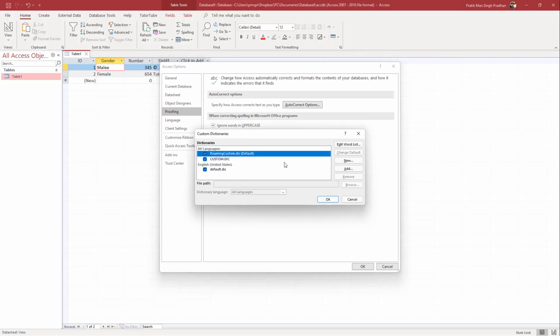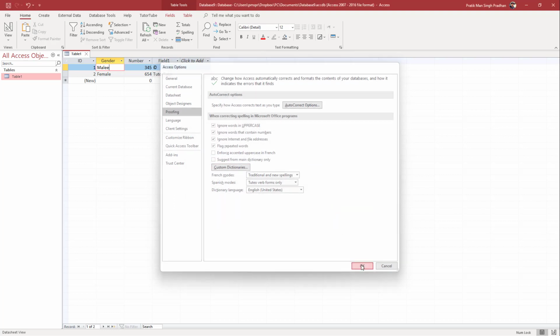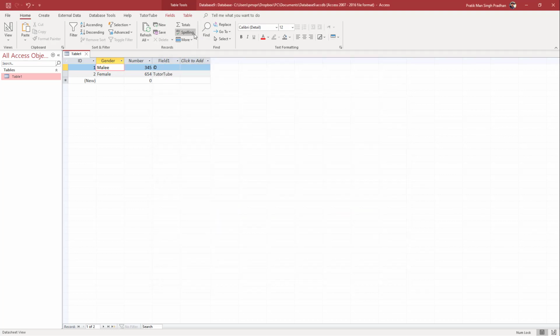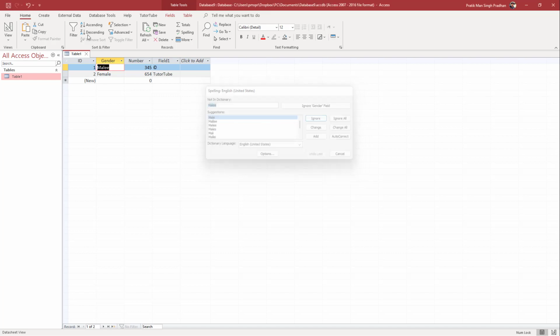So if I were to go to Custom Dictionary, onto Edit Word List, so MALEE right here. So this is the spelling, as you can see. So if I were to delete this right here, let me delete this and press OK and OK again. So if I were to go onto spell check again, now it shows it as an error again, as you can see right here. So that is how you can work around with the proofing option.